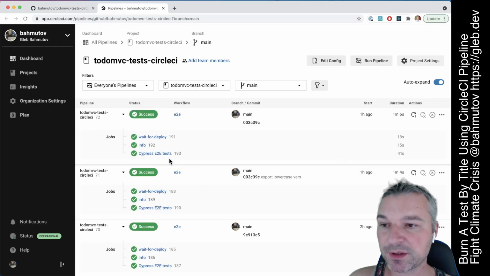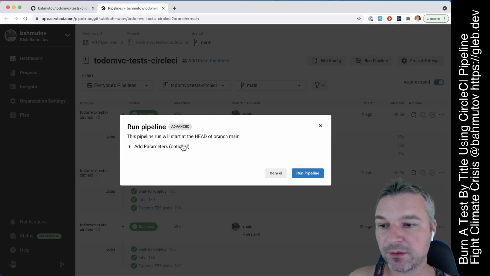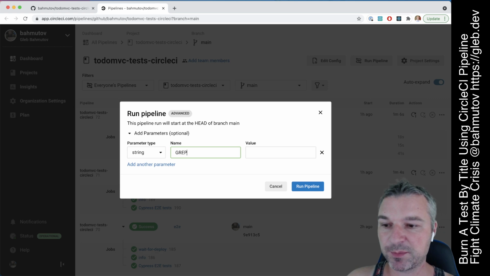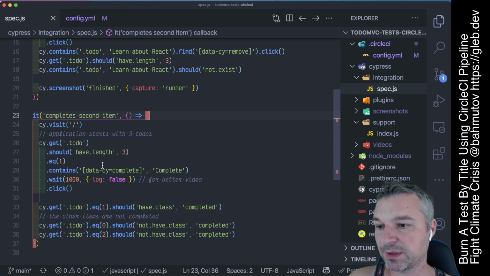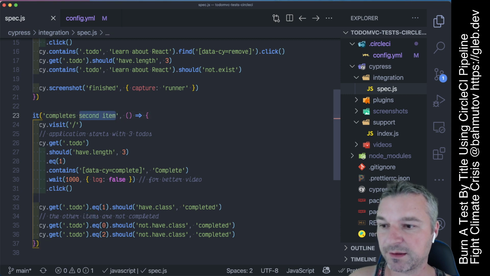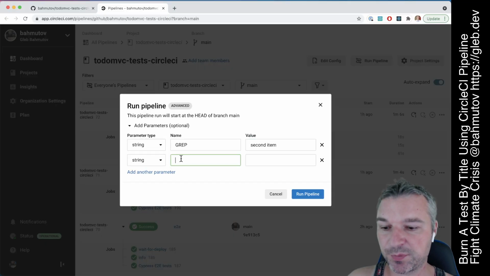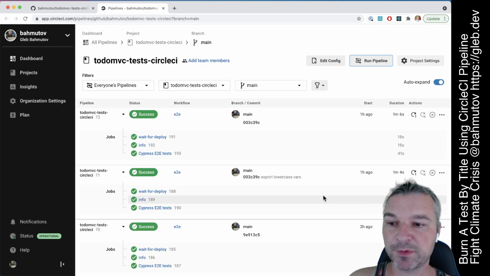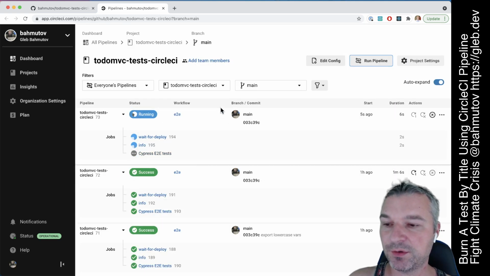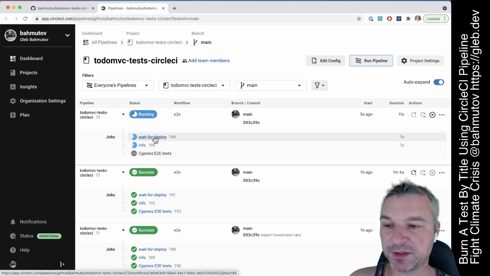So let's see how it works. I already have a pipeline ready. So let's say we want to grep, and the name of a test, well, in this case, we can say, I don't know, second item. And we'll add another parameter, burn, how many times you want to run it. It's an integer. And let's say 7 times. Okay, and we'll run the pipeline with parameters, sorry. And notice this starts running. Now there is nothing to wait for because it has been deployed.